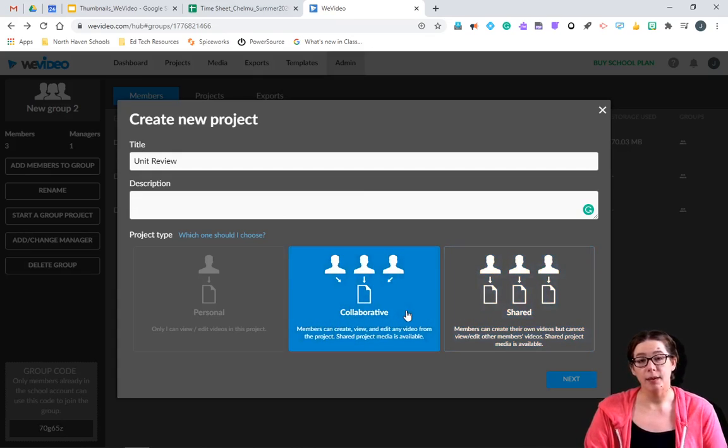The first one is collaborative. That works if you want your students to work in groups, because then they will all be able to access and edit the same video.